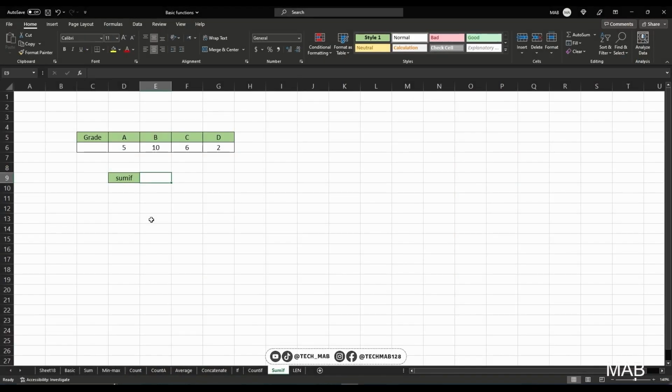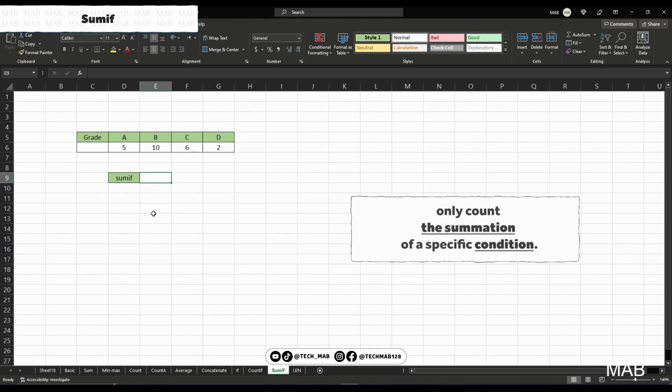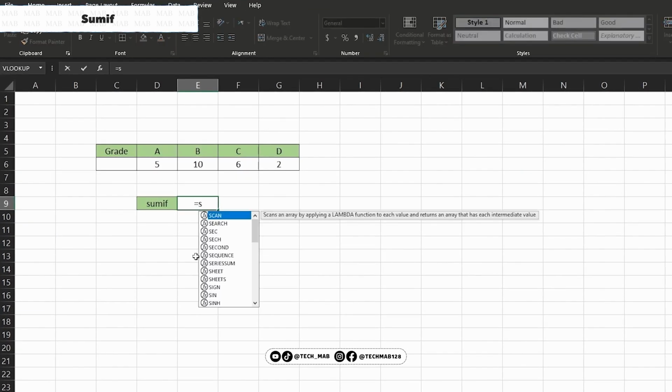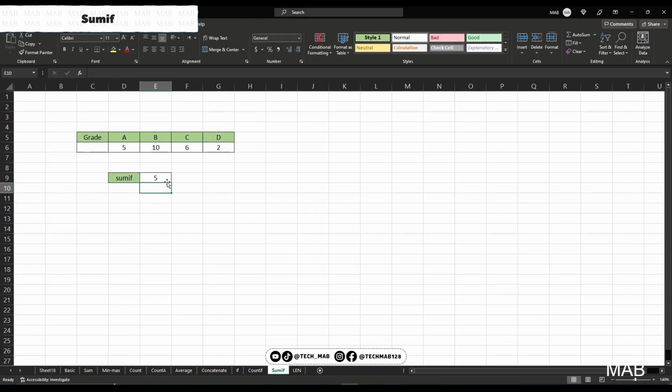The next is SUMIF, where it will only count the total or the summation of a specific condition. So as an example, I want to know how many people got an A in this class. So let's write SUMIF. We determine the range, which is the total grades. Then we press comma, and I said I want everyone who got an A. So we choose the condition that we would like to meet, another comma, and then we pick the numbers that we would like to receive, or the total. So once we close it, as you can see here, it said 5 people got an A.